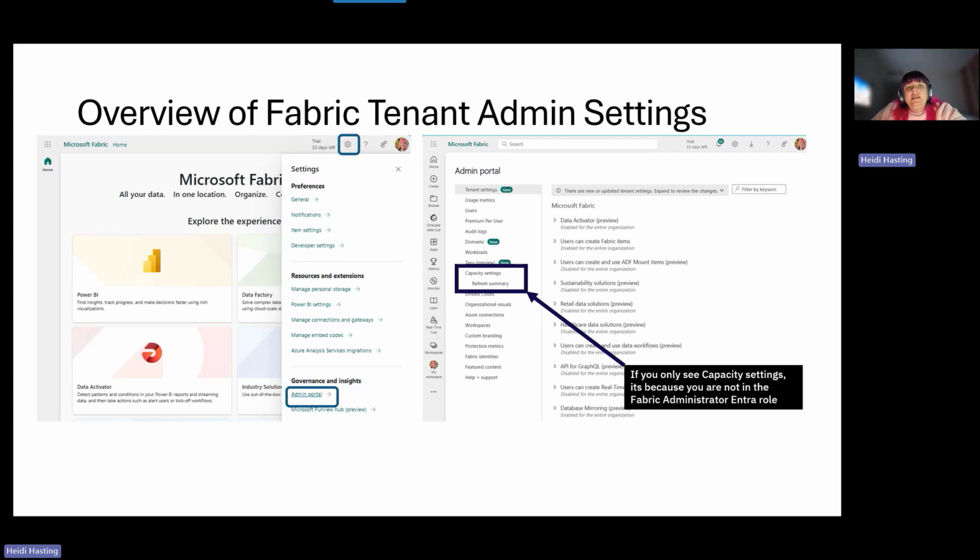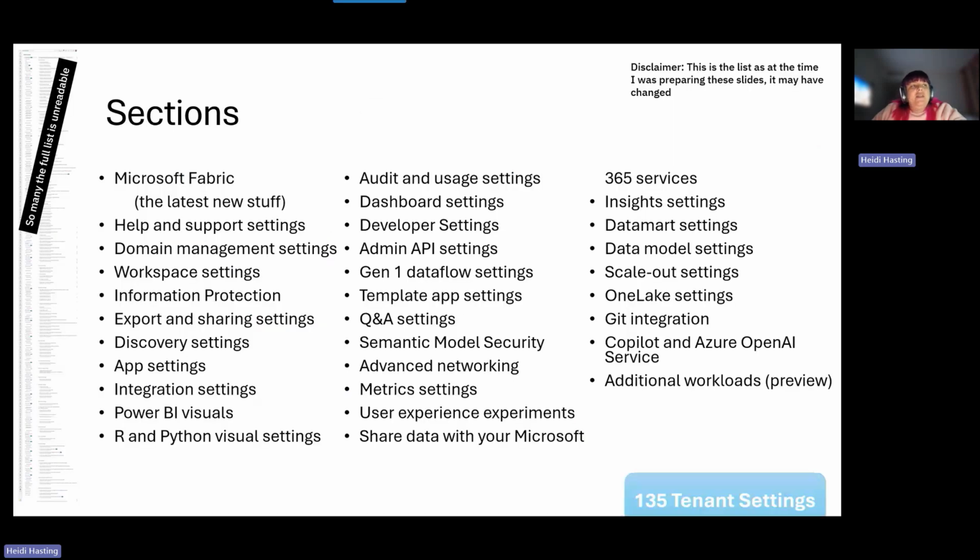Within those settings, we have a lot, being 135 at the moment, and that is always changing. When I first did this slide, I want to say about 8 months ago, the only difference between then and now in terms of sections was one of the sections disappeared and a new one appeared in its place. But the actual tenant settings has always been over 100 since they introduced Fabric, and there's always more being added.